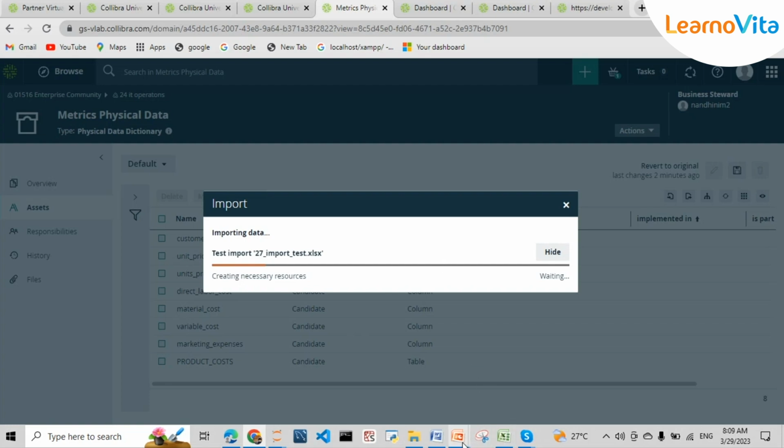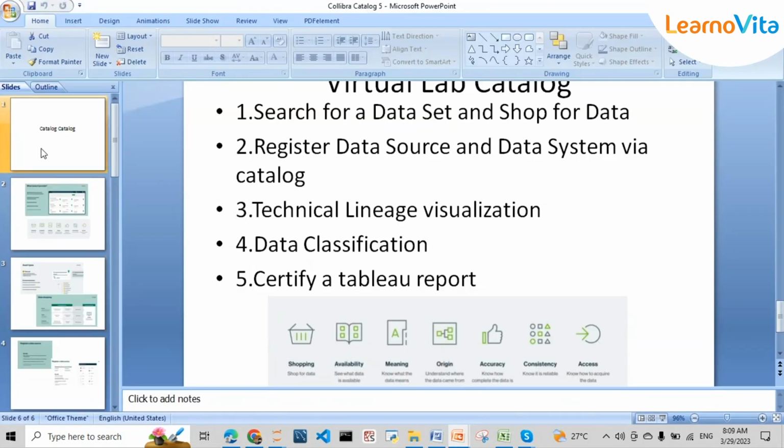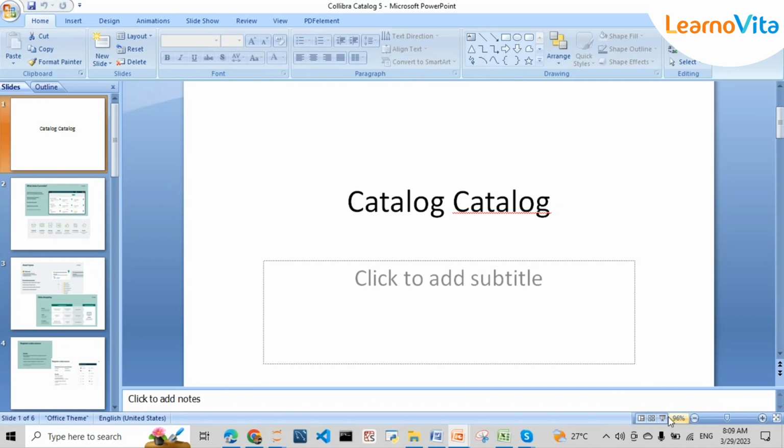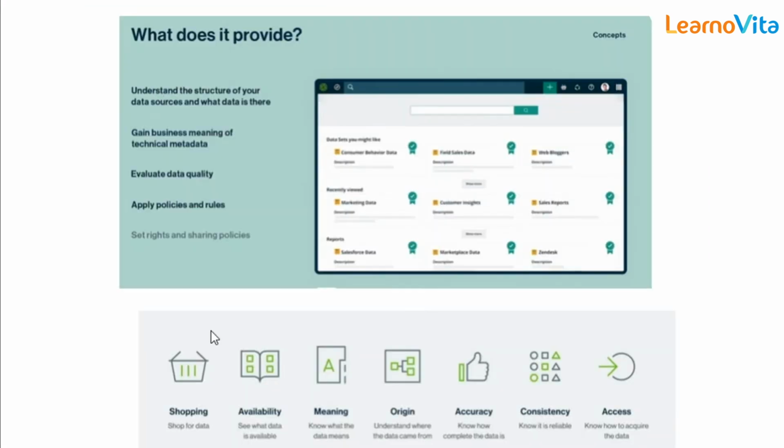So let's get into the next topic, which is the Collibra catalog. With the Collibra catalog, we can shop for the data, like we can search for the data. If I have some knowledge that this kind of data is residing in our organization, like data related to the working days of employees, and I need to search for it and shop for it, I can do that in Collibra. That is shopping for data and availability.